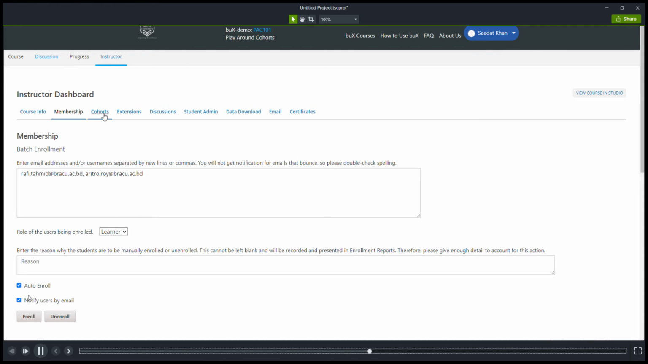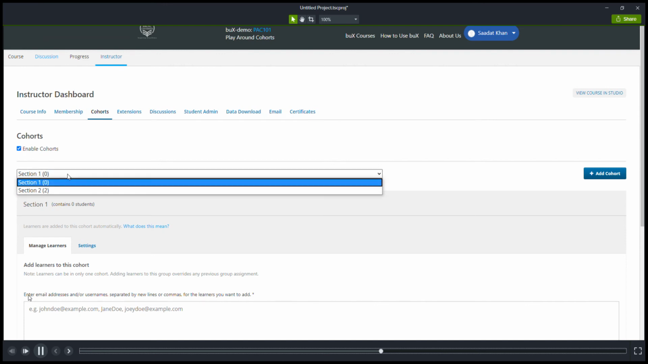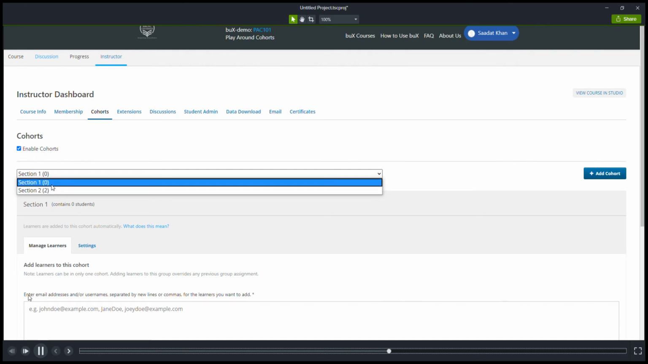So where you would want to add students to different sections or move students from one section to another section, right? Because that is ultimately what you want to do. To do that, you need to move on to cohorts. You'll see a drop down list with 2 sections, the same content groups that you created, and the number of students added to each section. In my case, both the students that I added are in section 2.